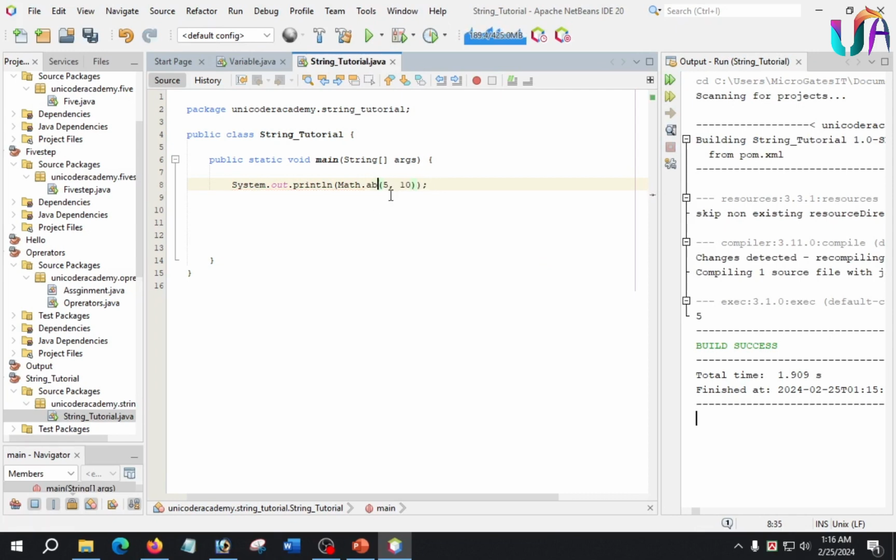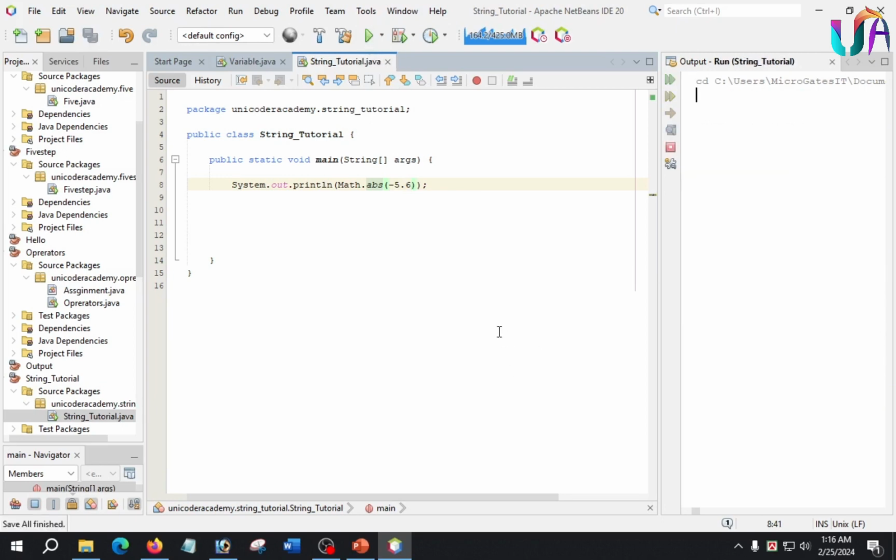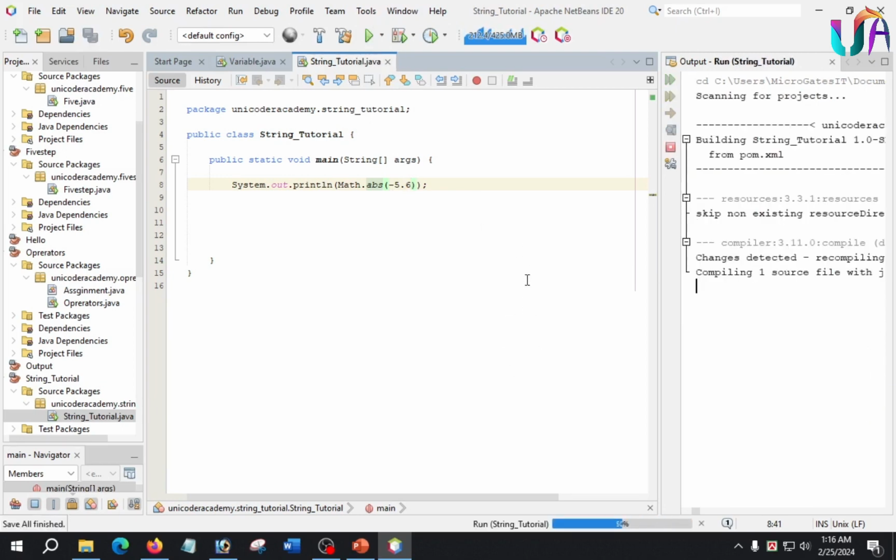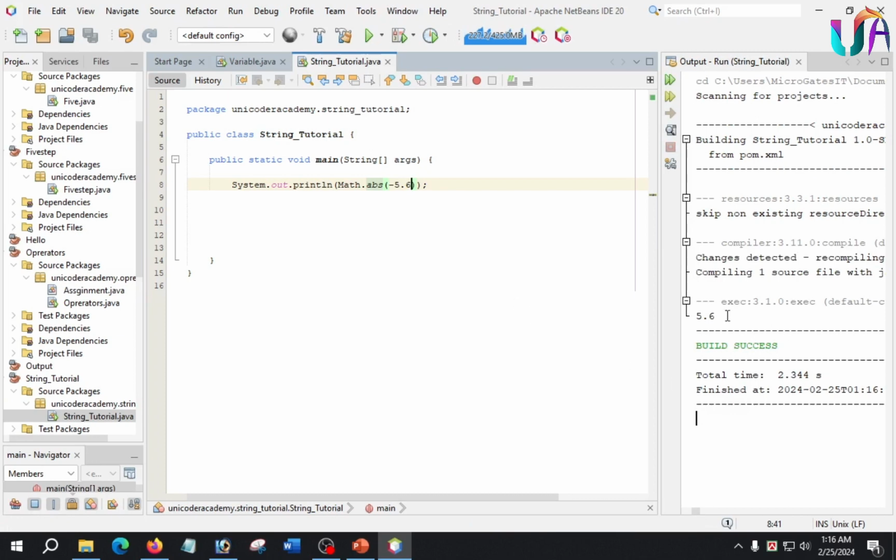So ABS, and here I input minus, and here point 6. Okay, now let's see that. Well, we get an absolute value.